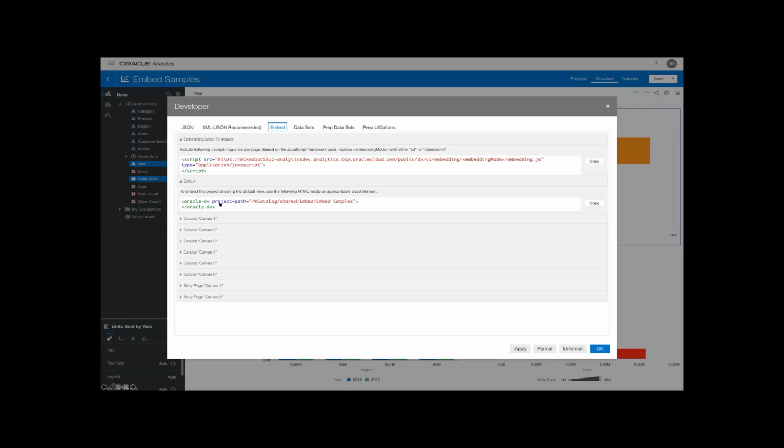And then we have the Oracle DV tag. So this is the simple form of the Oracle DV tag, where we have the link to the project path. What you would see when you do that embedding, if you just reference the project path, is exactly what you saw when you saved that project the last time within OAC. You can see that we have a number of options here for the different canvases. And what that lets you do is reference a particular canvas within your embedded application.